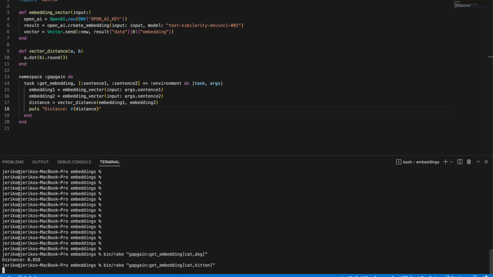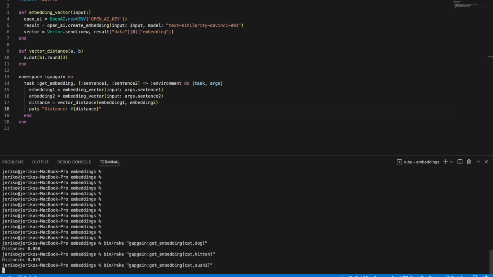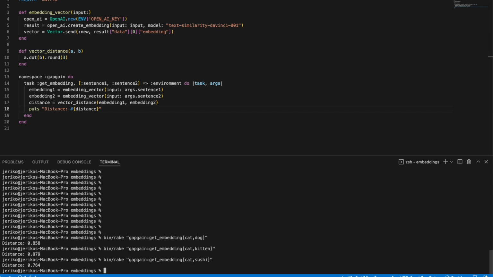If we try cat and kitten, even closer. And if we try, let's say, cat and sushi. Okay, so not so close. What about cat and the very concept of existence itself? Okay, cool. So I think you can start to see that these distances might actually be quite useful to work with. I'm going to play a little bit more.